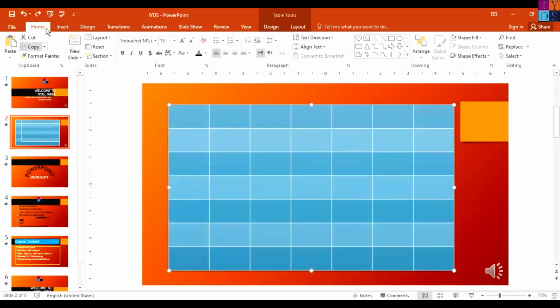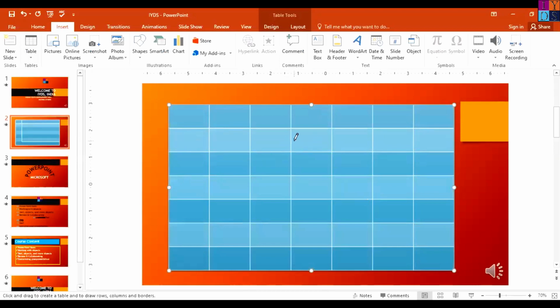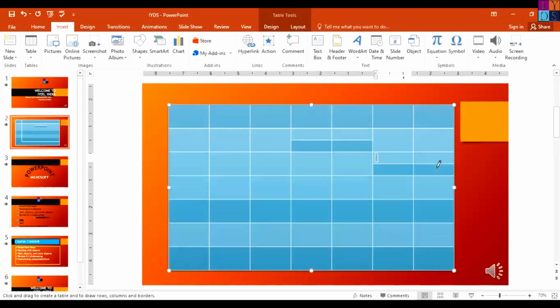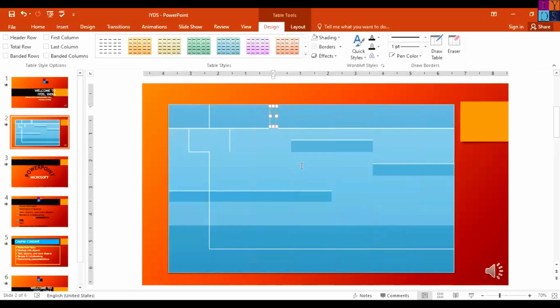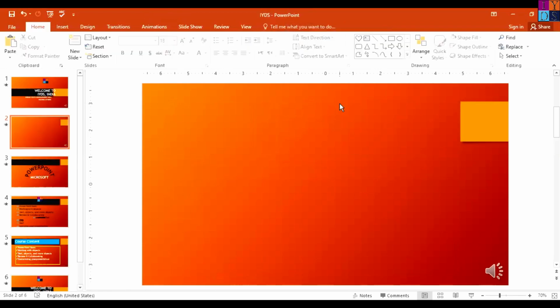If you want to draw a table, just go to Insert, Table, Draw Table. If you want to put a column here, just click on that. Where you want to draw, just drag it. See, our table will be created. Now Control Z to undo all the changes. I'm going to delete this table.